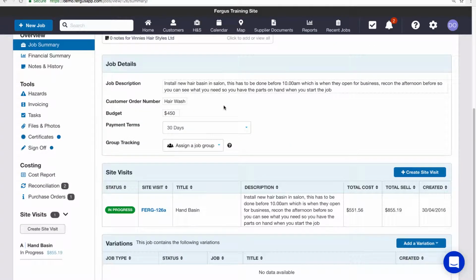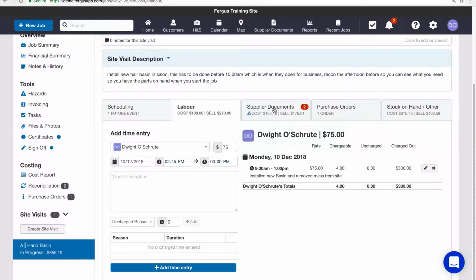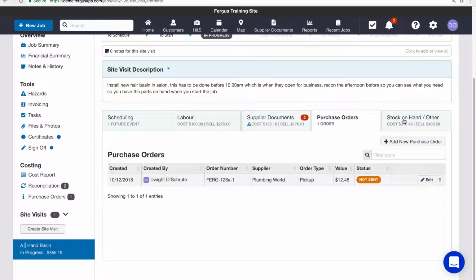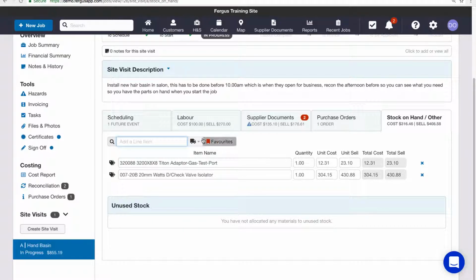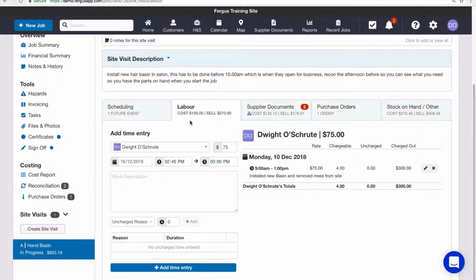There are 5 tabs in every site visit. These are Scheduling, Labour, Supplier Documents, Purchase Orders, and Stock on Hand. The Scheduling tab is for assignment and time or day slot bookings. Labour is where the team do all the time entries, and they will appear listed out here.